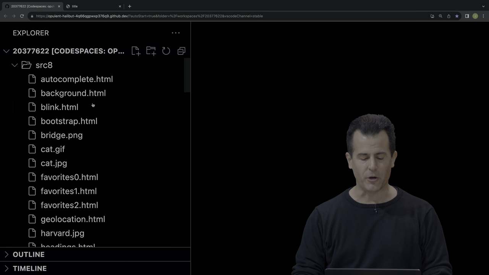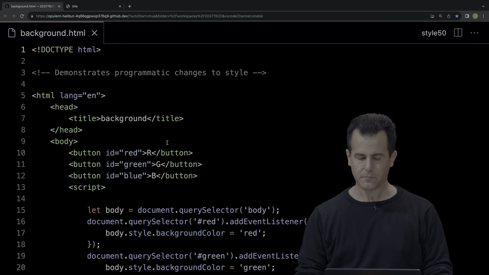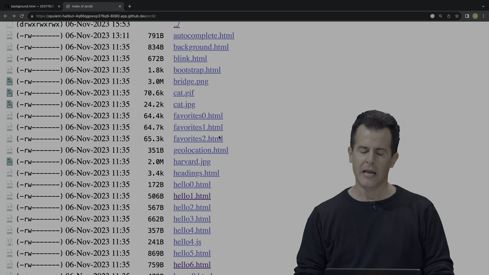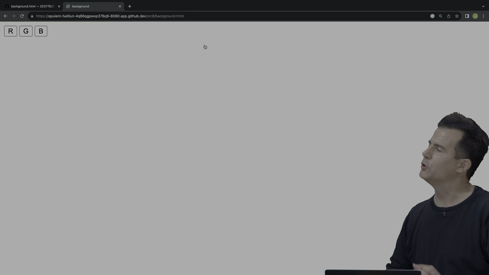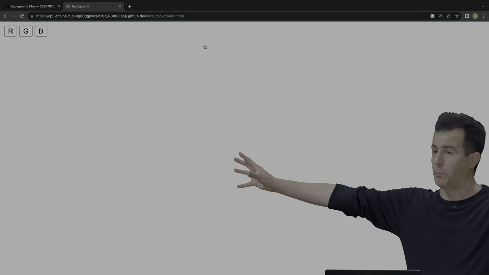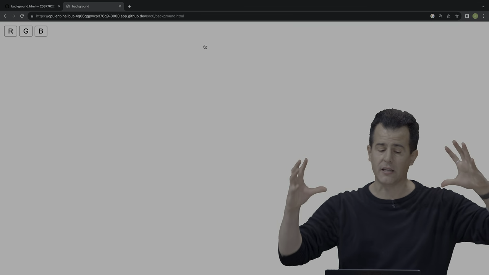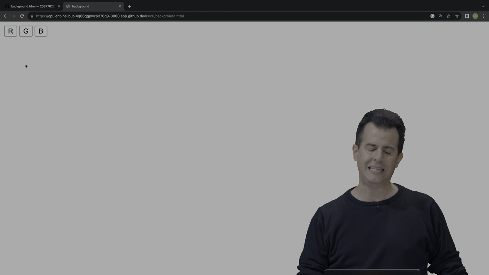All right, well, let's go ahead and make this a little more interesting just to show you some of the capabilities of JavaScript within a browser nowadays. So if I open up maybe this one here, background.html, let me open it up in the browser. And this is going to be super simple in terms of user interface. But here's a big white viewport, a big body that's just white in color by default. But there's three buttons at top left.